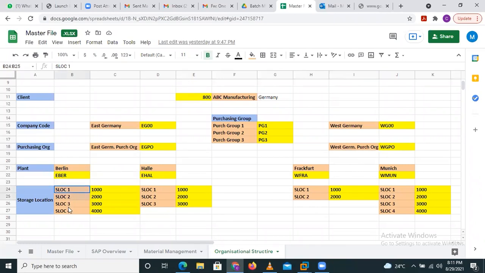Under Berlin plant, we have 4 storage locations. Under Halle plant, we have 3 storage locations. Under Frankfurt plant, we have 2 storage locations. Under Munich plant, we have 4 storage locations, right? And we have 3 purchasing groups maintained in our blueprint. So this is the blueprint we created yesterday. Now this blueprint we need to bring into our SAP.